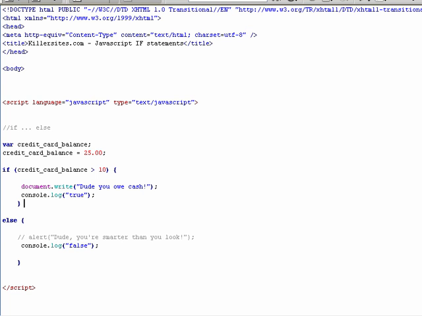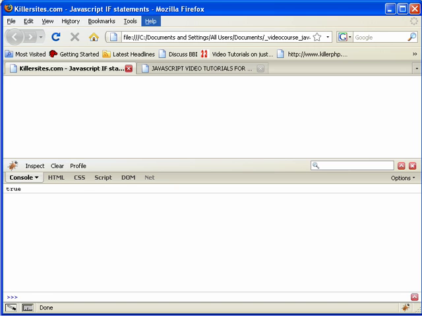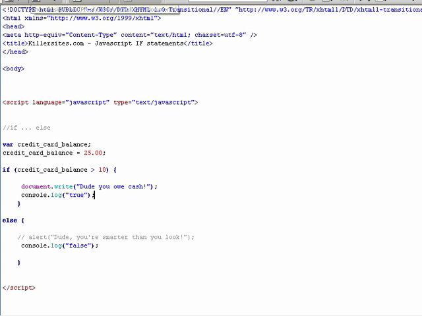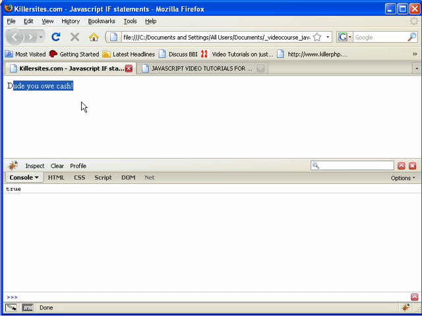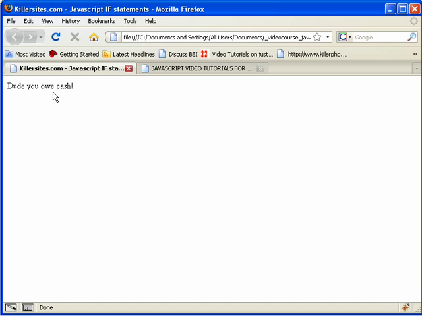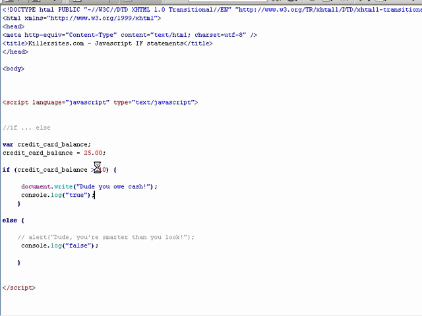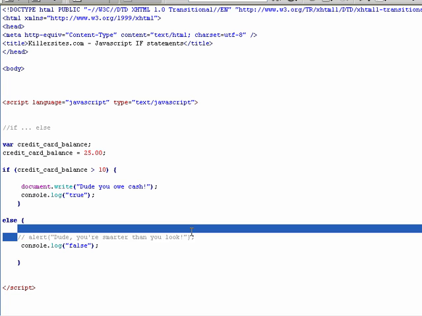Okay, true. Hold on. Did I save that? No, I didn't save it. Let me save this. There we go. Now, I'm going to shut the console down just for the sake of our examples. This is something we have not seen before. Document.write. Let me just use it down here. Get rid of this alert.